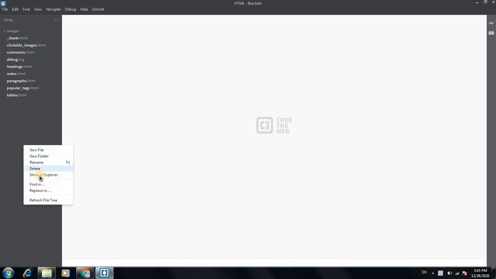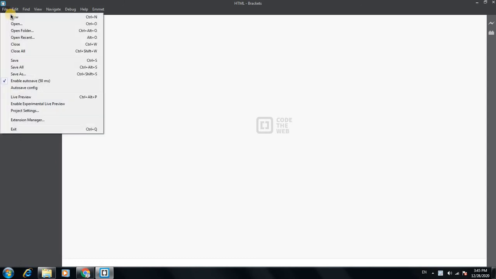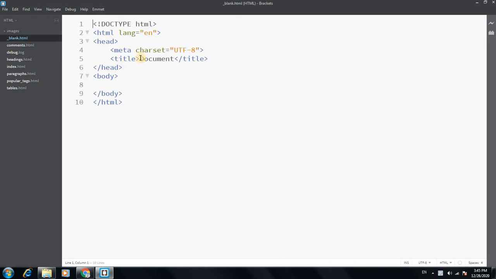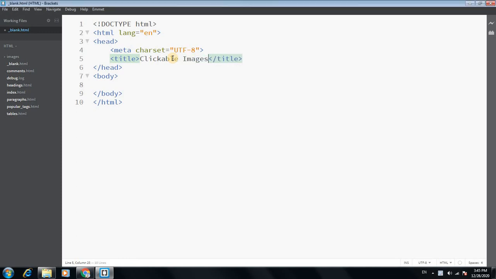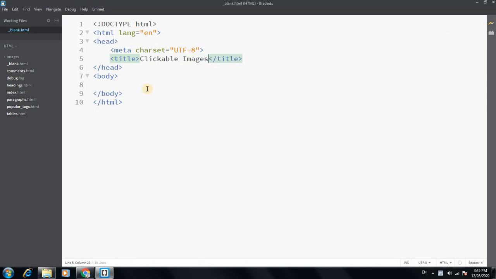So create a new file, or we can go to the blank.html. I've already created that, and then change the title to clickable images. Now save that and open it in the web browser.